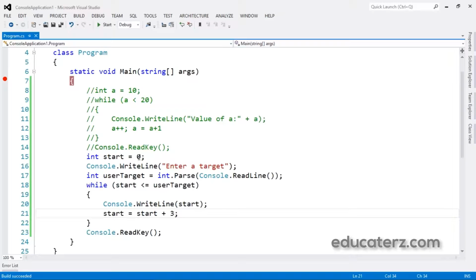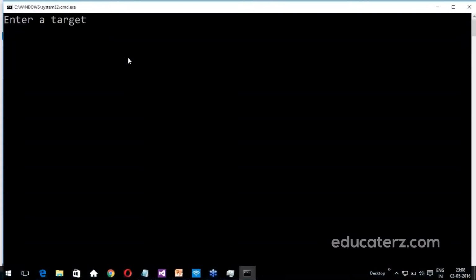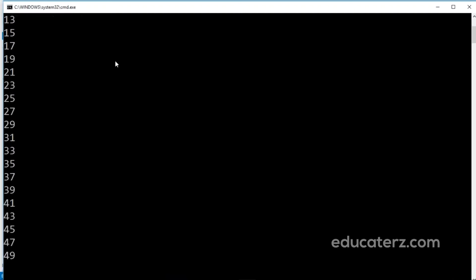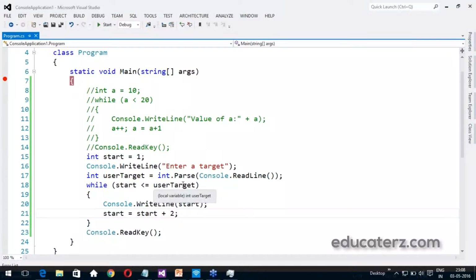And if you wanted to see the odd numbers, please change the start here to 1. But 1 plus 3 will become 4. What we want is 1 plus 2, 3, plus 2, 5. Like that we want to see the odd numbers. Okay, I need to close this. Then you can see, entering 50, from 1 to 50 we are seeing odd numbers. Like this, we can use the while loop.